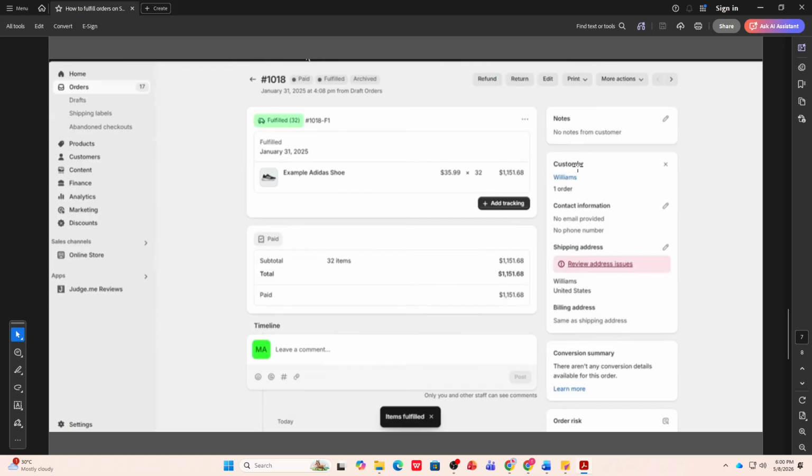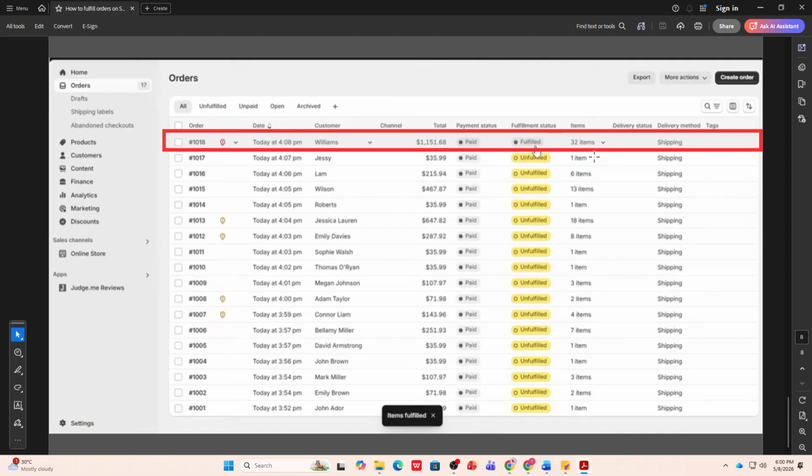Once completed, the order status will change to fulfilled. You'll see the status update on the order page, and it will also reflect on your main orders list. This change serves as your official record that the order was handled and is no longer pending action. If you ever need to reference this order later, the fulfilled status makes it easy to find in your order history.